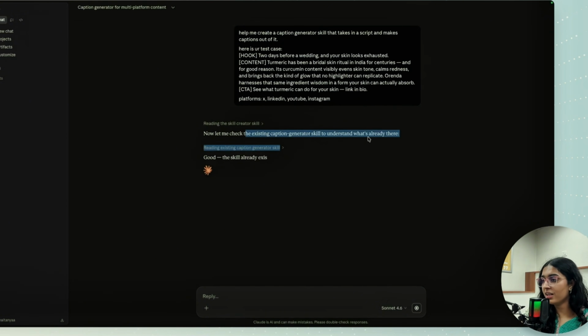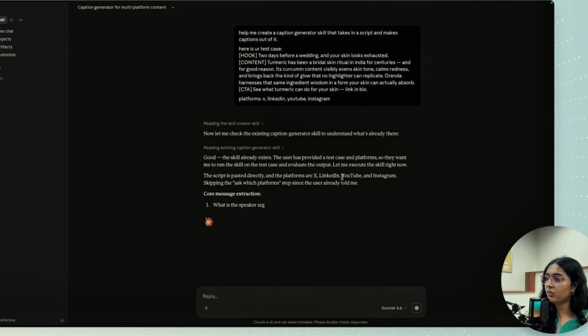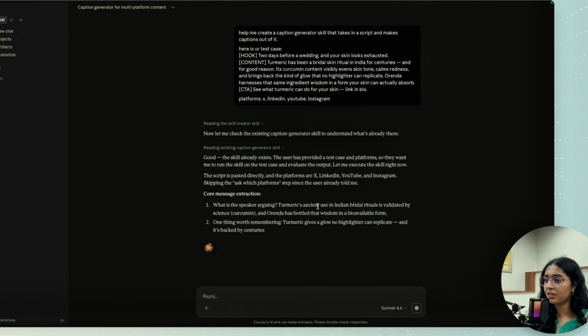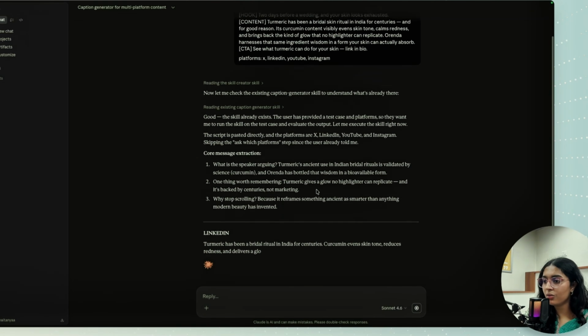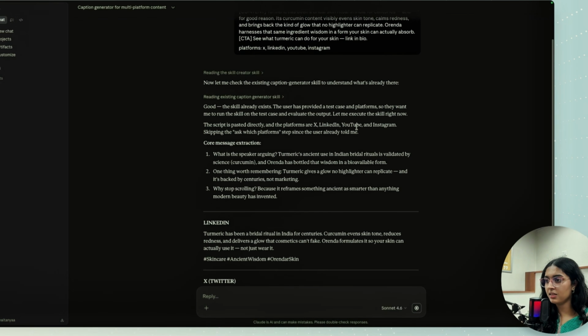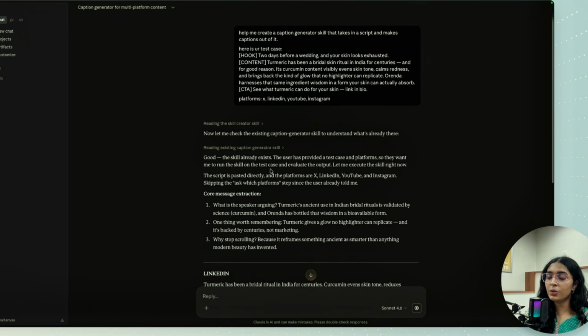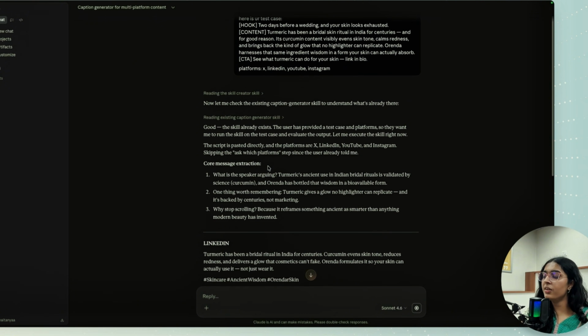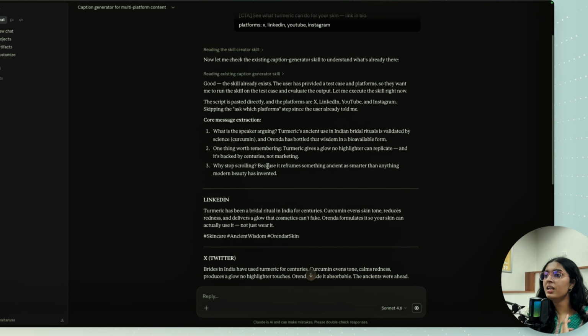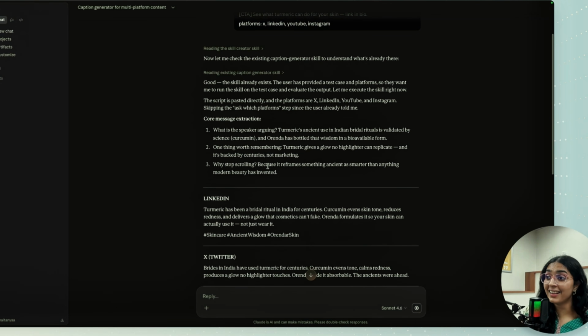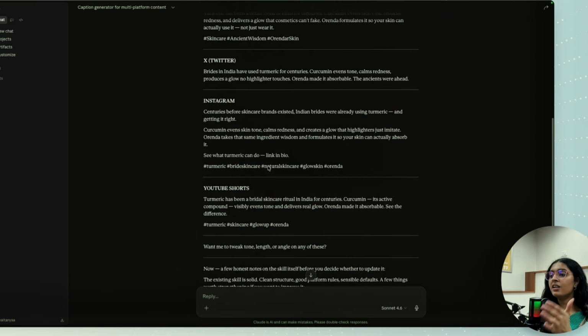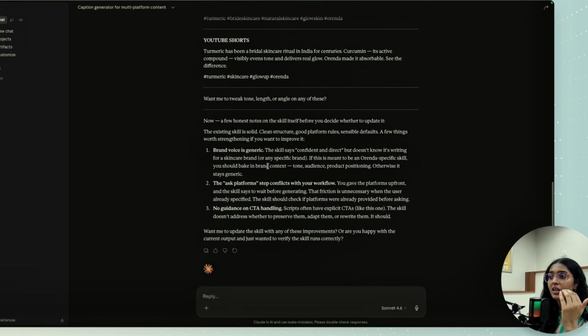And because I already have an existing caption generator, now it's going to evaluate it, right? And going to write one. So the core message extraction, it's done. And now it's written one based on the one that I already have. So what does this tell you? If you already have a caption generator skill like I do, it is just going to refer to that again. I deliberately decided to show you whether or not you require a skill every time. But this is what it says.